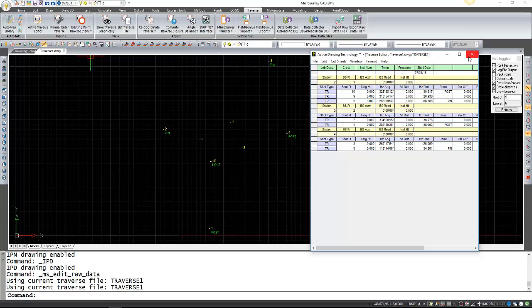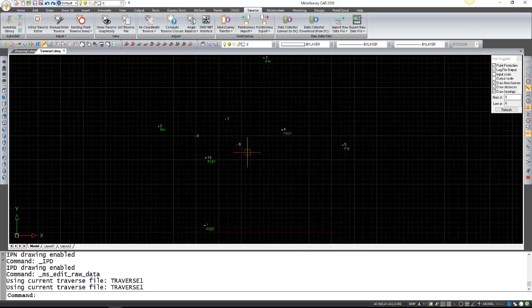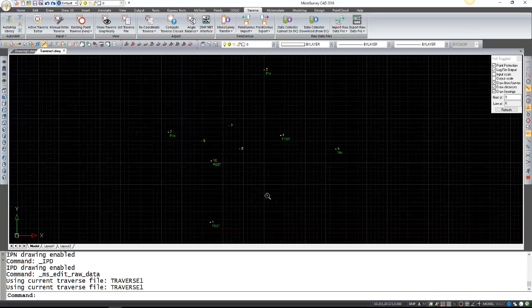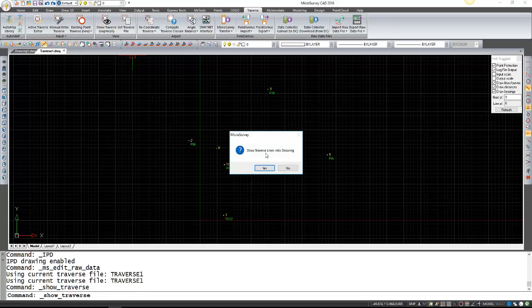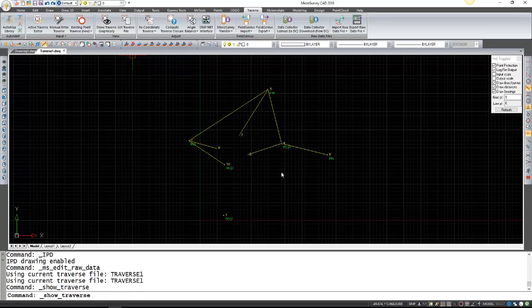Another thing that you can do is view all the traverse lines graphically. So we're going to go to Traverse, Show Traverse Graphically. And the same, we're going to say no because we just want to visualize it. So here you can see our setup stuff. Point 1 does not have any lines because that was the back sight line. That's why there's no side shot lines on it.